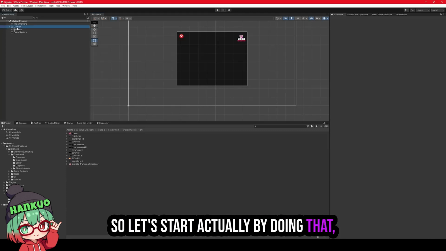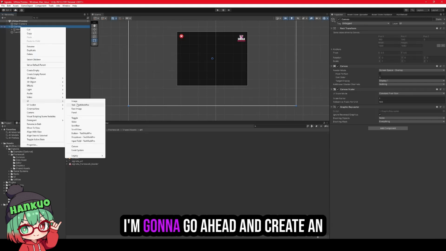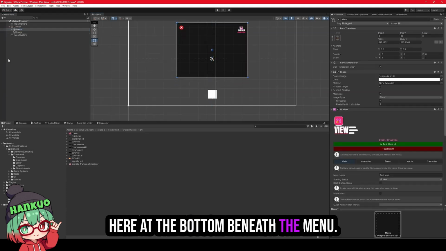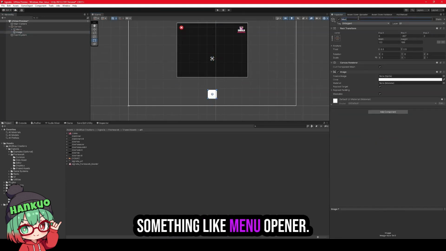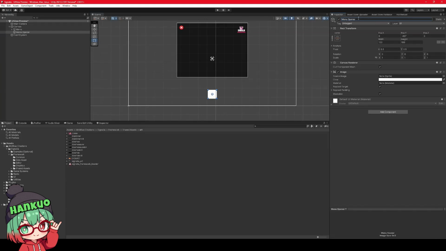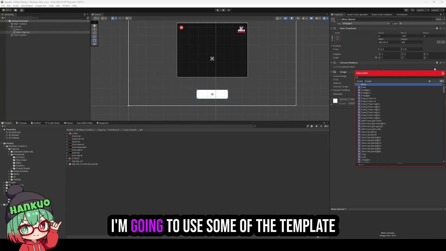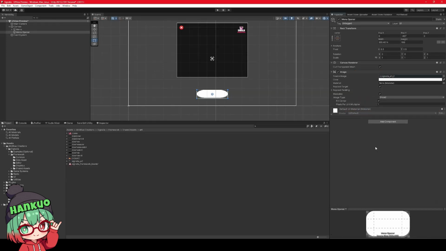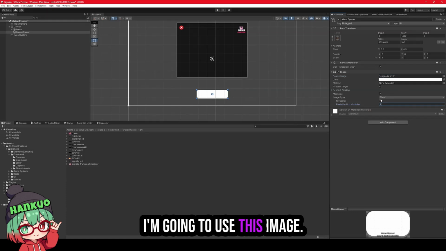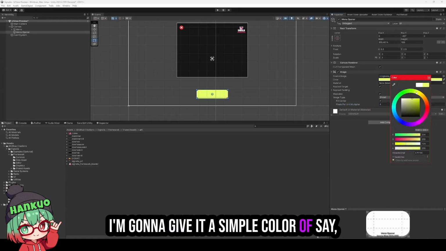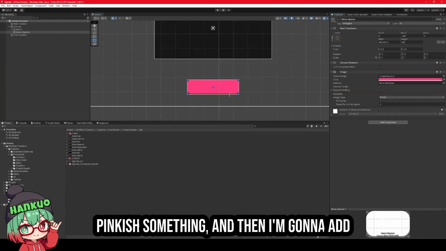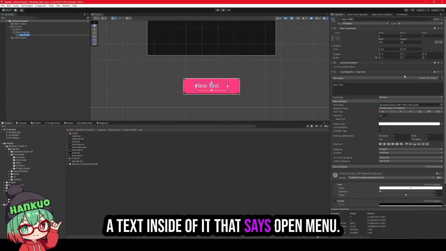So let's start actually by doing that. I'm going to go into the canvas and create an image, and I'm going to place it right here at the bottom beneath the menu. I'm going to name it something like menu opener. I'm going to expand it a little bit, and I'm going to use some of the template art images that come with the asset. You're free to use them, by the way. I'm going to use this image. I'm going to give it a simple color of, say, pinkish something. And then I'm going to add a text inside of it that says open menu.